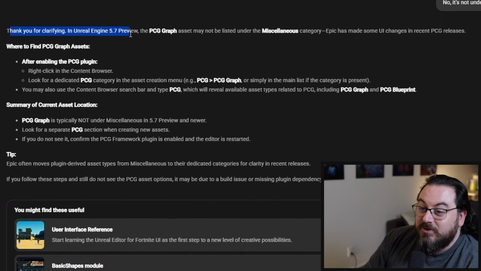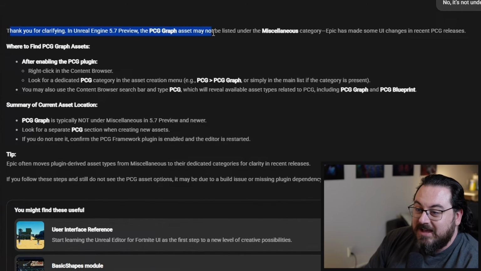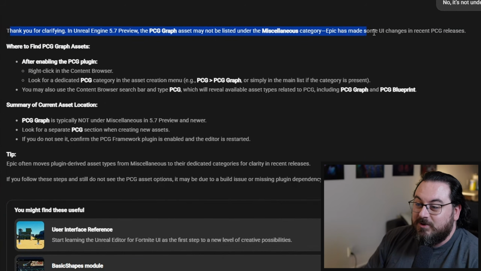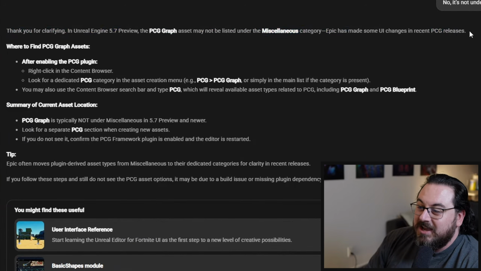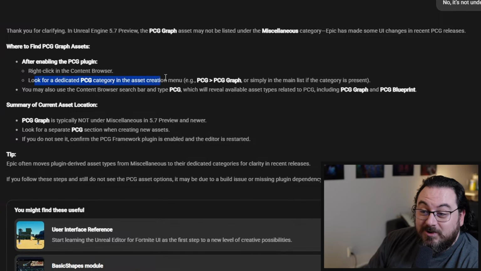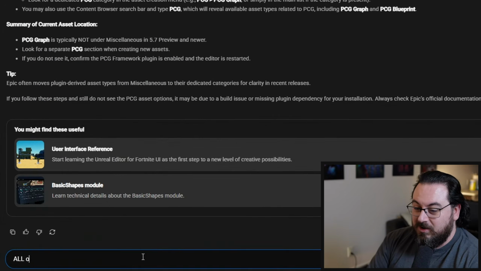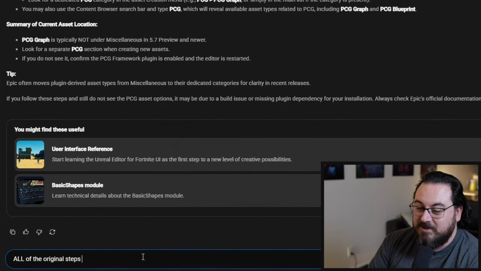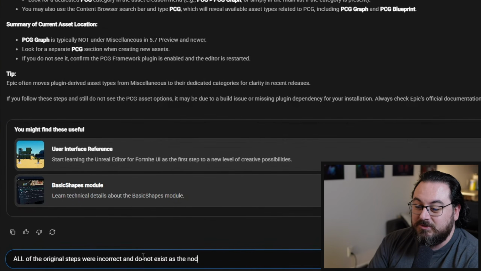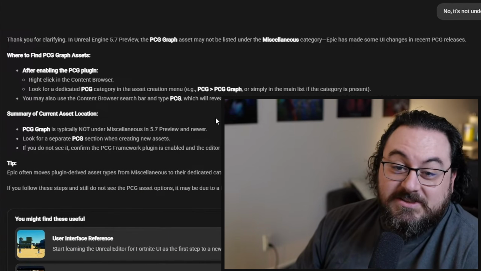Thank you for clarifying. Unreal 5.7 preview, the PCG graph asset may not be listed under miscellaneous category. Epic has made UI changes in recent PCG releases. Right click content browser, look for PCG category. PCG graph. May also use the content browser. Okay, all of the original steps were incorrect and do not exist as the nodes they said they should be. I mean, let's see if it can correct itself.